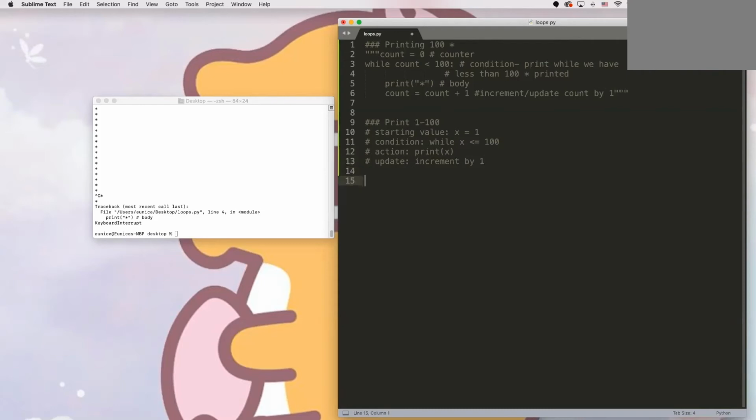So let's go ahead and write this all out into code. We start with our initialization, which we established was going to be x is equal to 1. Then after that, we have our condition, which we said is going to be while x is less than or equal to 100.